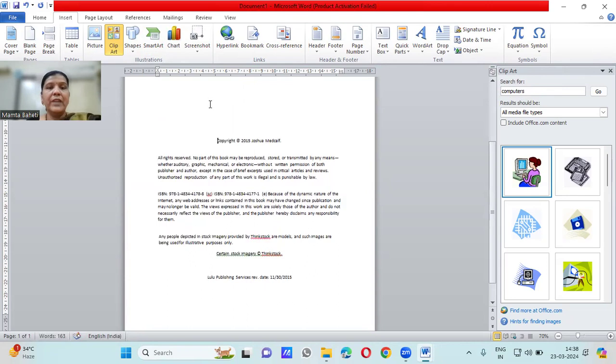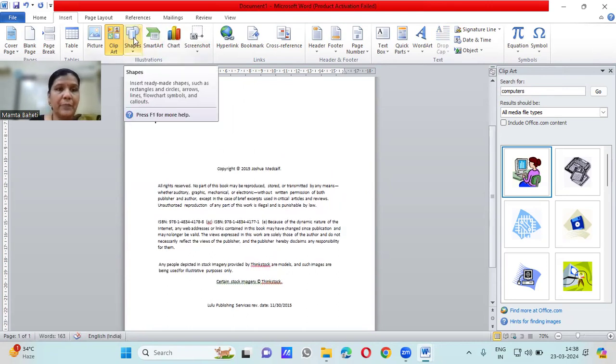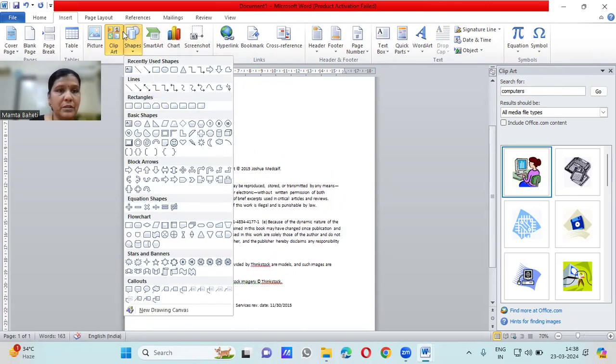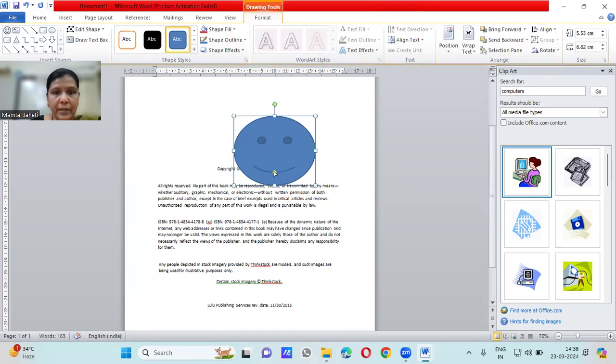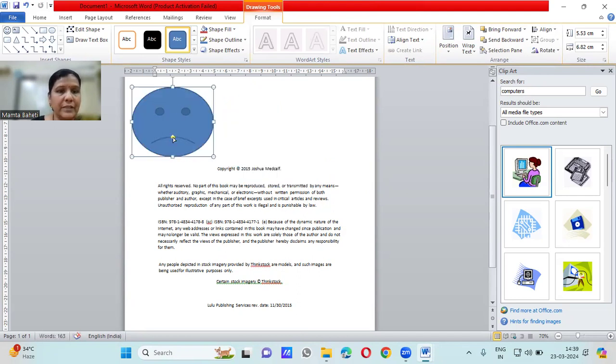Now we will add certain shapes. Okay. So in that insert, you will have this type of shapes. I'm selecting this smiley face. Okay. If I'm just moving this arrow upside, that smiley face has turned into a sad face. So as per the design required, you can generate a variety of emojis likewise.